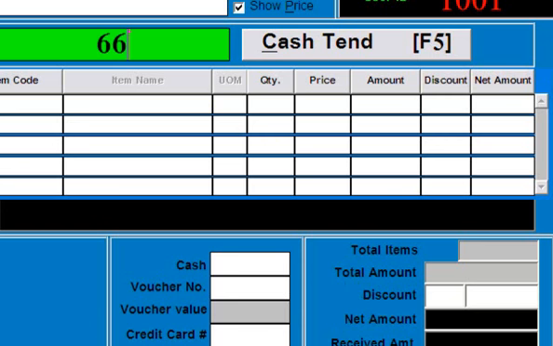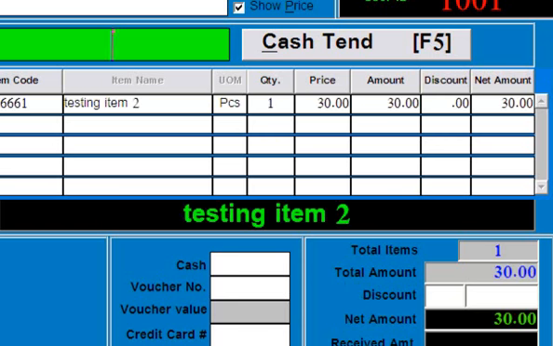Suppose I make that 661. Okay, and the customer says just wait, I will go back and get the other items. You can put that on waiting. Make it without amount, F10.